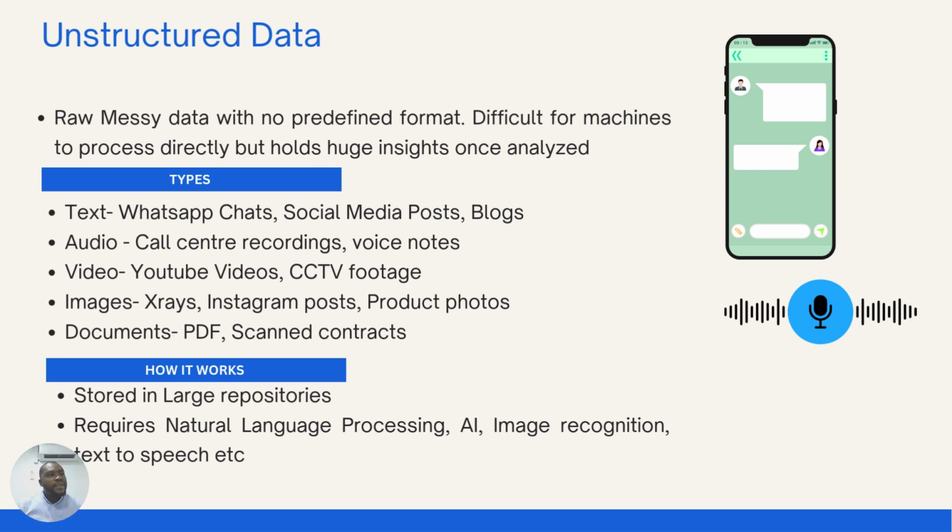These things don't have any particular format. For example, if you are looking at CCTV footage, it doesn't give you any format, it's just a video. But if you pick the date, the time, and information around the speech that's been made, you can pull out a lot of information from it, right? So this is how unstructured data works. It's not structured, it's raw, it's messy. But once you can analyze it, what happens? It becomes easy to get information from.